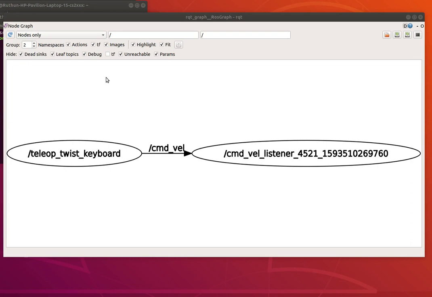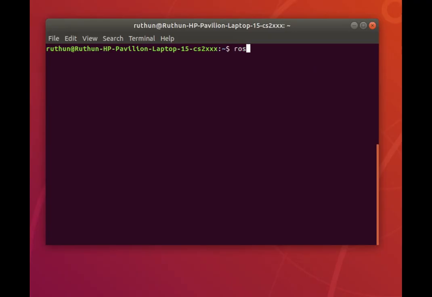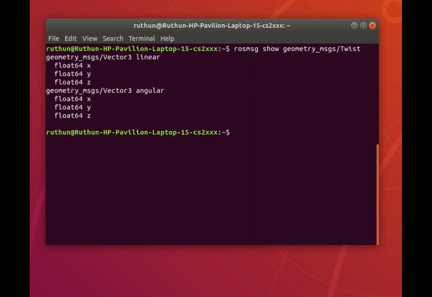There are two ROS nodes running. One is Teleop Twist Keyboard, which is the publisher, and CMD_VEL Listener, which is the subscriber. The publisher publishes to the topic CMD_VEL, and CMD_VEL Listener, the subscriber, subscribes to the CMD_VEL topic. The messages are of type geometry messages, that is twist messages. The twist messages are responsible for linear and angular velocity of any board. Twist has X, Y, and Z components of linear and angular velocities.